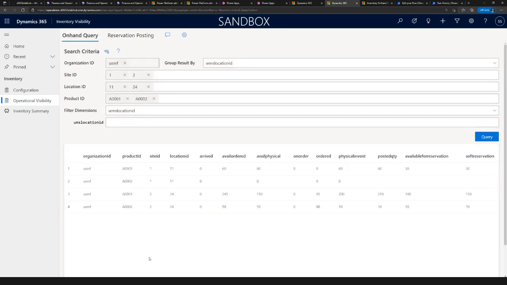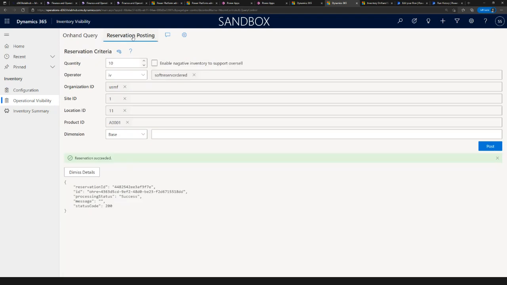The UI doesn't give you any capability right now to add or update inventory through the UI. For that purpose, you have to use the API. So you have to build your integrations and use APIs to bring the inventory on-hand data from external systems into inventory visibility. However, you can do the reservation through the UI.